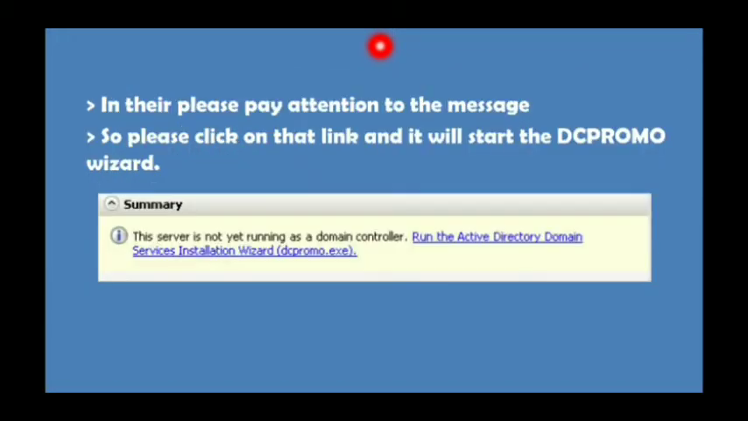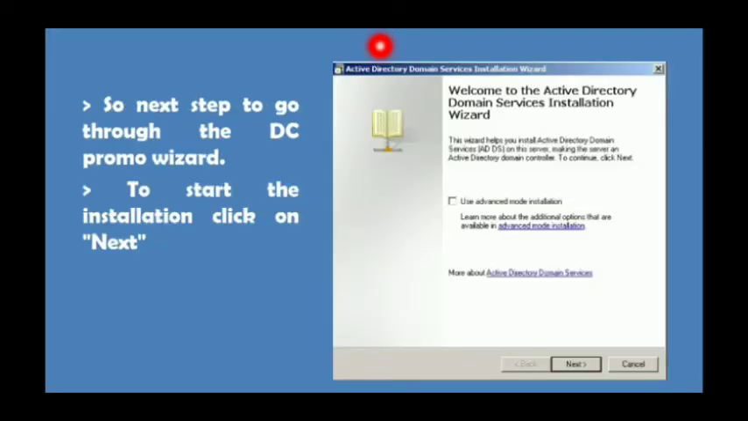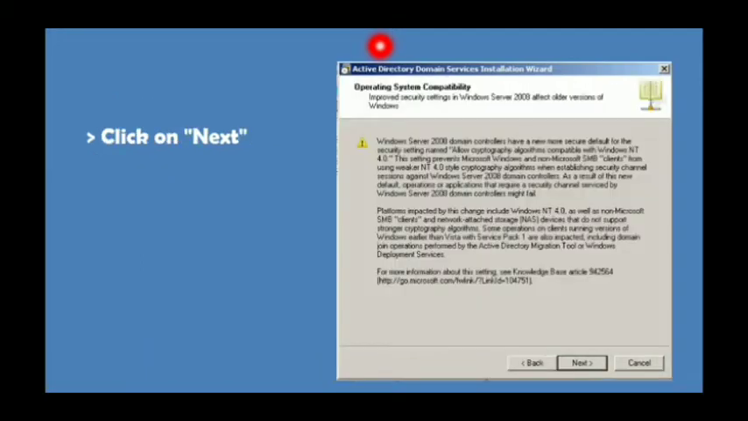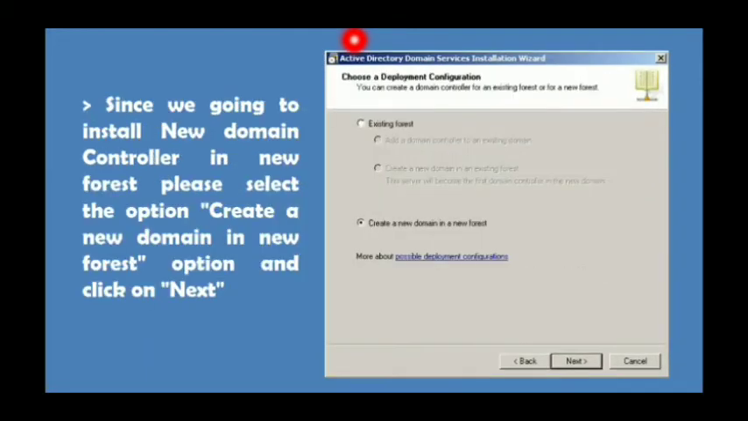In there, please pay attention to the message. Please click on that link and it will start the DC promo wizard. So next step, to go through the DC promo wizard, to start the installation, click on Next. And then Next again. Since we're going to install a new domain controller in a new forest, please select the option Create a new domain in a new forest and click on Next.